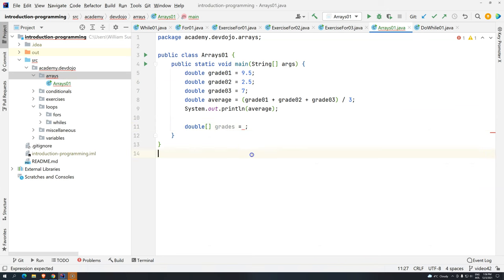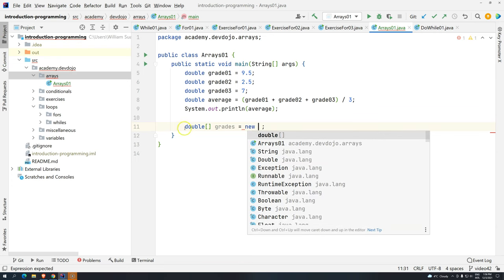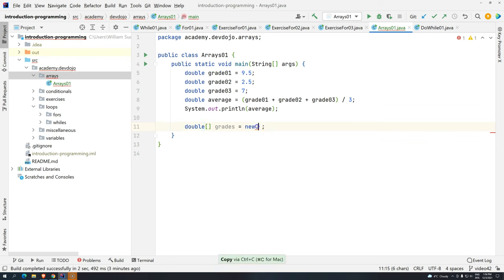Now coming back, how do we do that? Basically, we have to use the keyword new and the same type as you have on the left side, so new double, and then you tell, hey, I want to create a space in memory that's going to allocate 3 doubles.